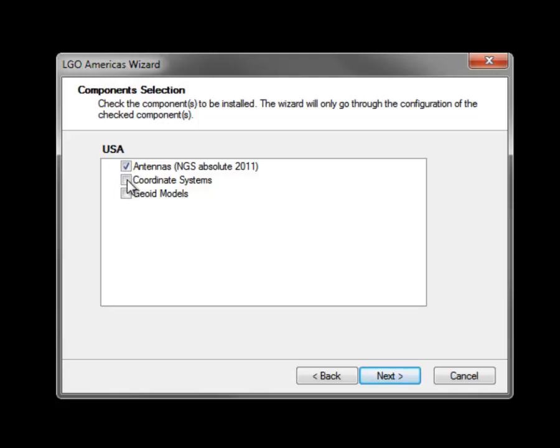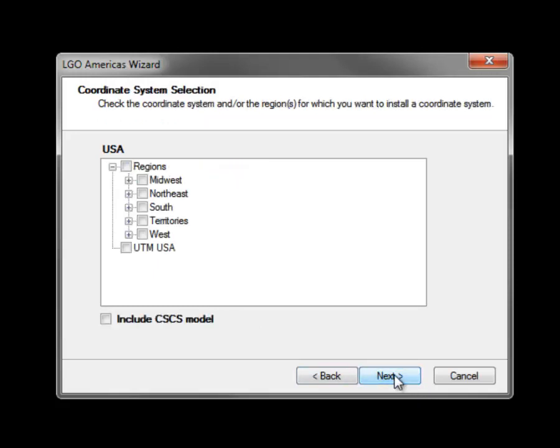I also want to create a coordinate system or some coordinate systems and attach geoid models to those coordinate systems automatically. So now I'll select next, and in this case we could, if we wanted the UTM for the US, select UTM USA, and that would create the UTM zones for the entire continental US and a little bit more, I believe.